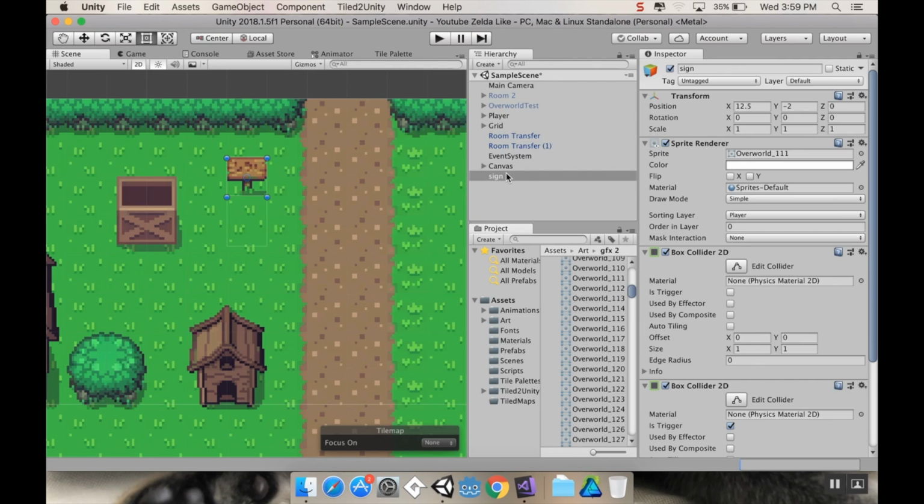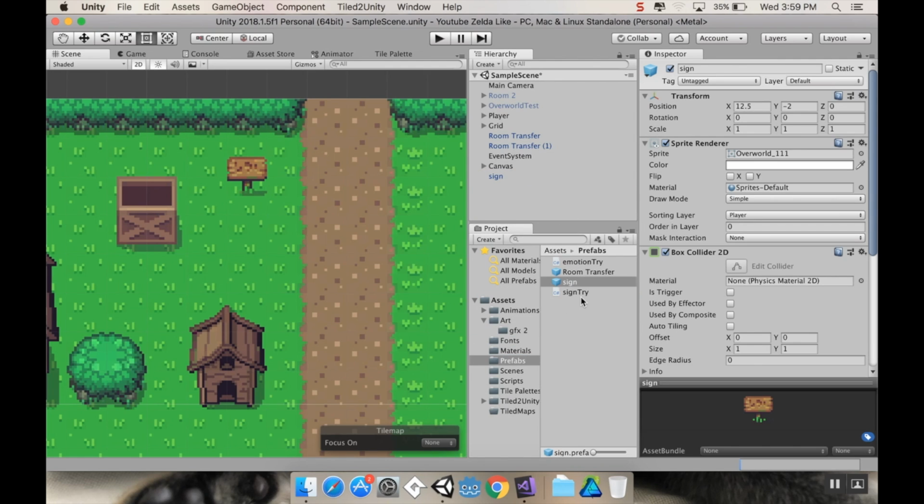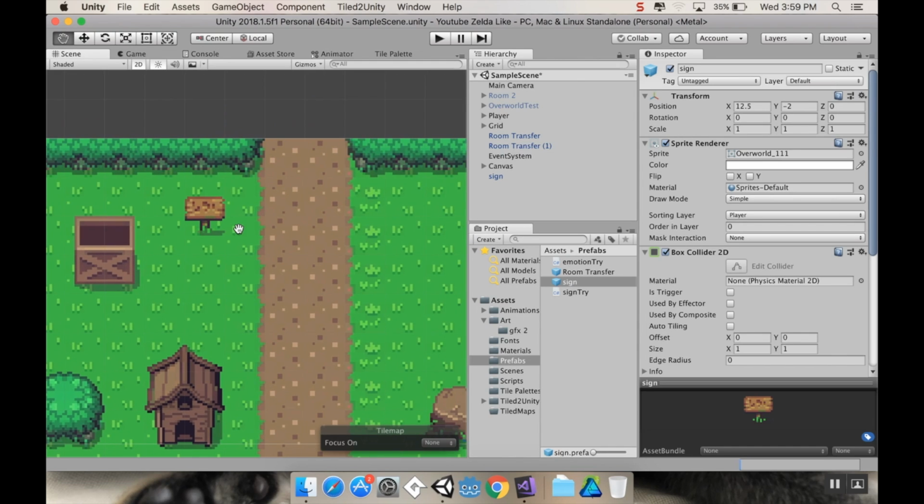I'm going to add this to my prefabs, because I have a feeling this is something I might want to use more of. So, there we go. Ignore those two scripts. Alright, cool.